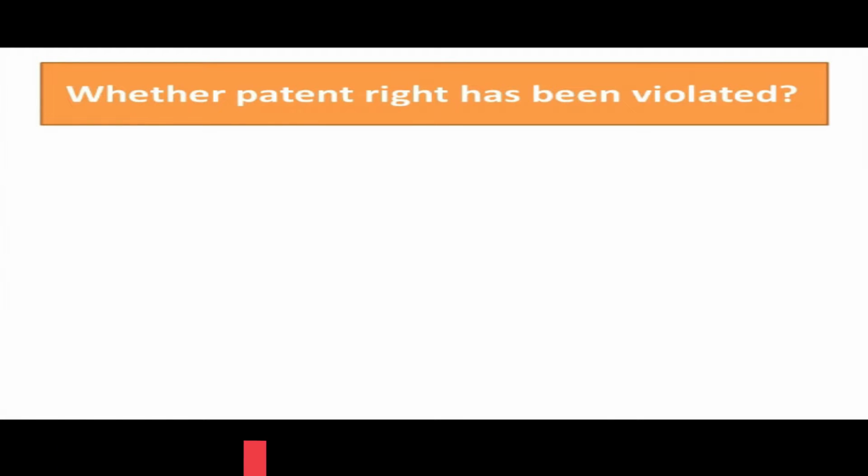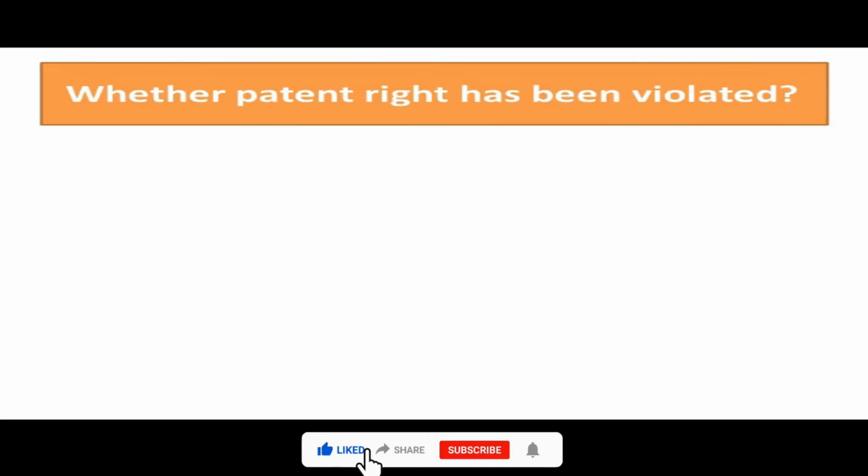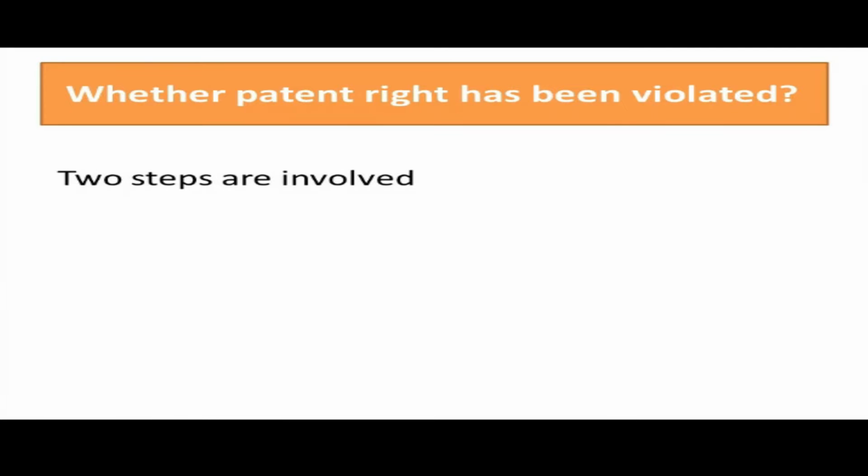That's not all. We have to go further. Whether a patent right has been violated. So in order to decide whether a patent has been infringed or not, the question can be restated, or it could be understood like this: whether the patent right has been violated or not. That's the question. Then obviously the question is, what is a patent right? Only when you are clear about what is a patent right, there's a possibility of asking the question whether patent right has been infringed or not. So that requires two steps.